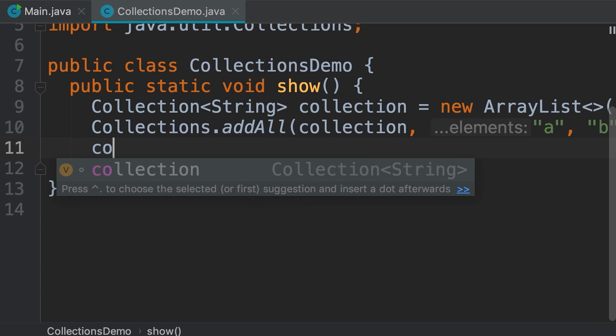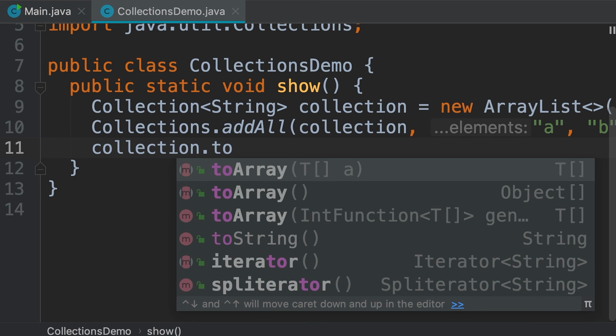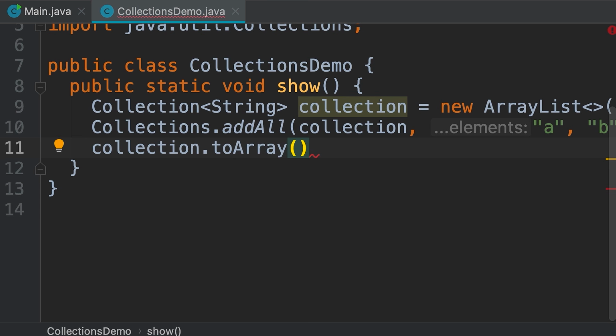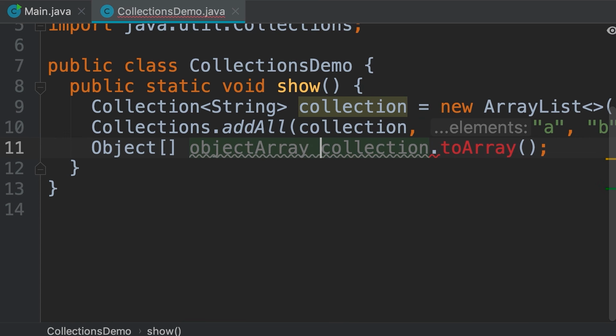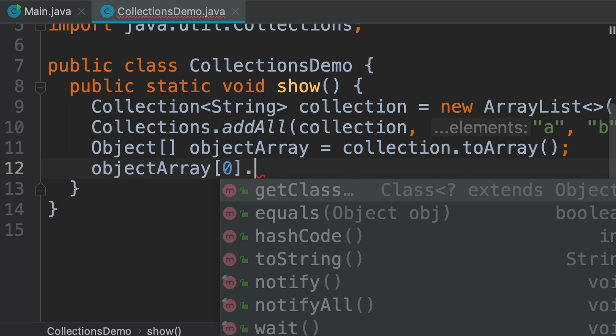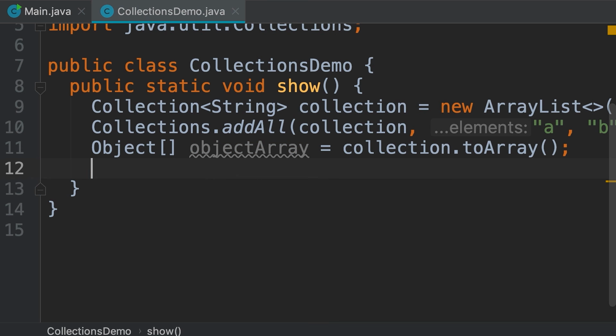There are times you want to convert a collection to a regular array. So here we call collection.toArray. As you can see, this method has 3 forms or 3 overloads. If you don't pass any arguments here, this will return an object array. So we can store it in an object array. So every item in this array is going to be an instance of the object class. That means if we get the first item and use the dot operator, we don't see any of the string methods. If that's what you need, then you need to convert this collection to a string array instead of an object array. That's very easy.